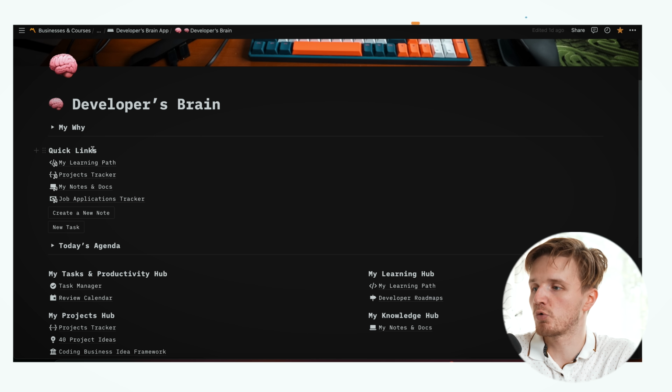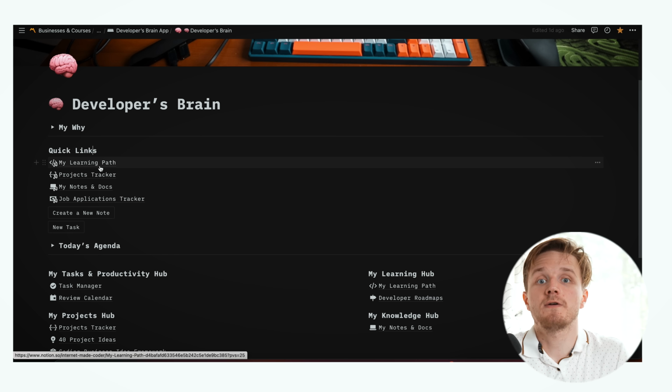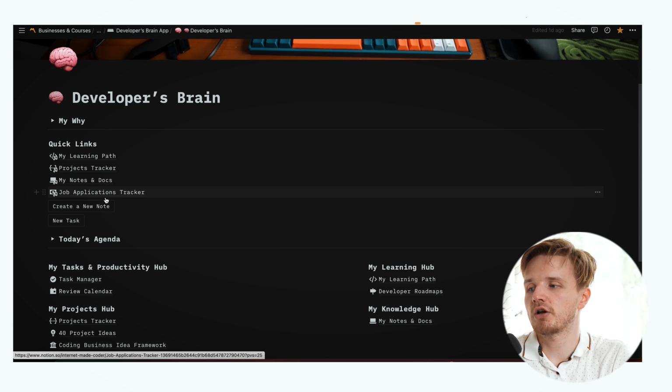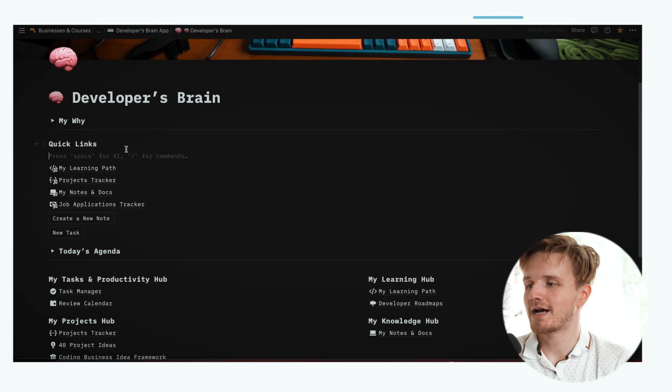And then at the top, we've got quick links that you can basically use to link to the most important pages for you. So for example, for me, I've got a link to my learning path, my projects tracker, so all of the things that I use the most. And you can of course then just go and add additional links by just adding something in here.